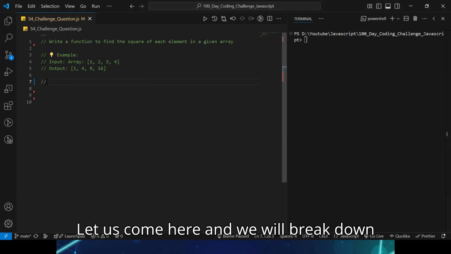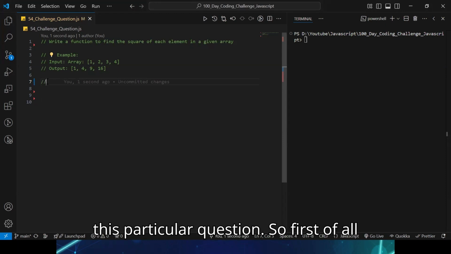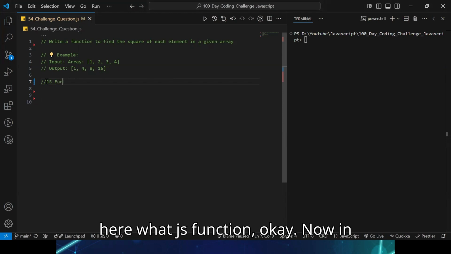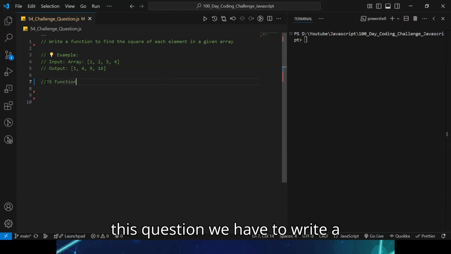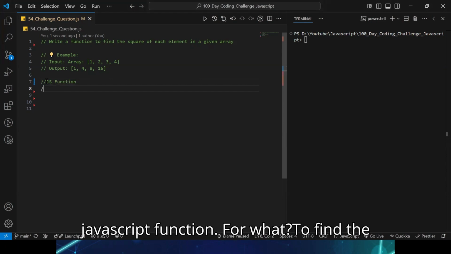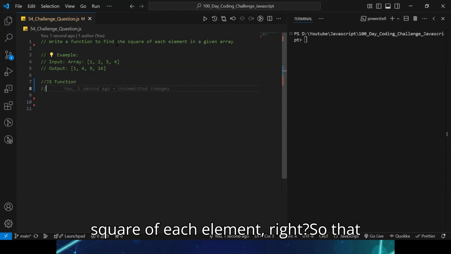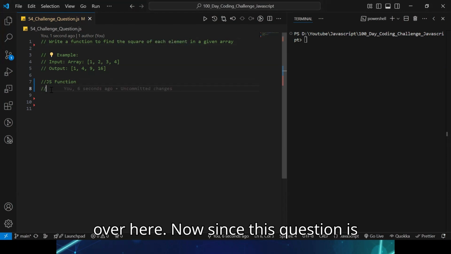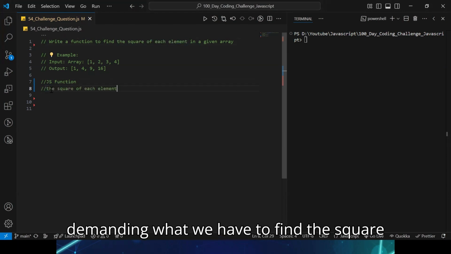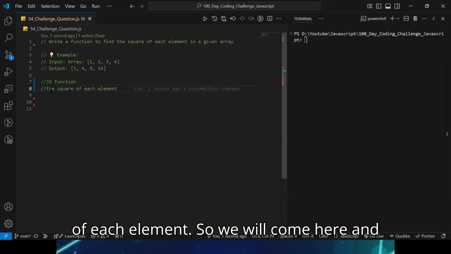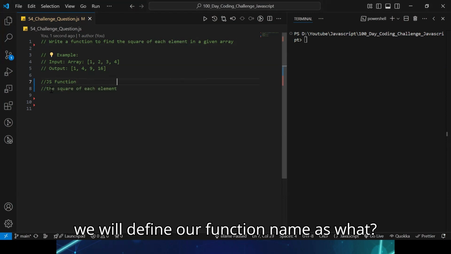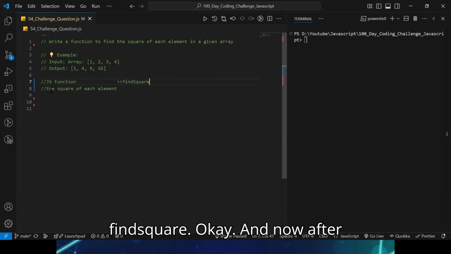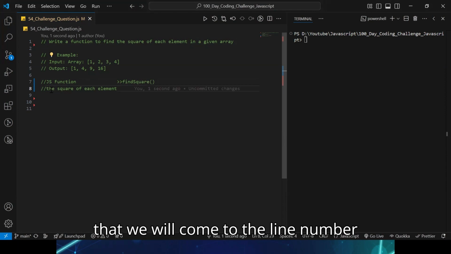Let us come here and break down this particular question. First of all, what are we going to write? A JS function, okay? In this question, we have to write a JavaScript function to find the square of each element, right? So that I will take and put over here. Since this question demands that we find the square of each element, we will define our function name as findSquare.